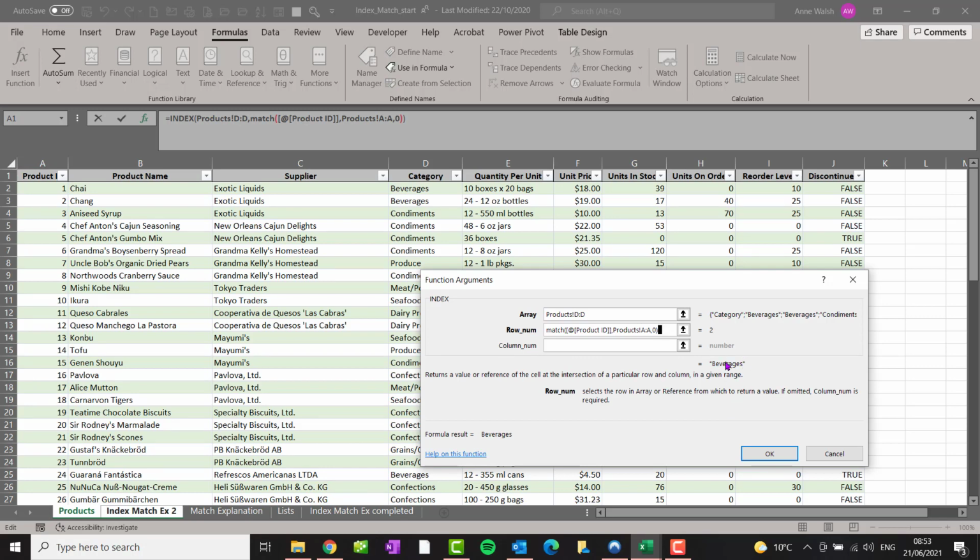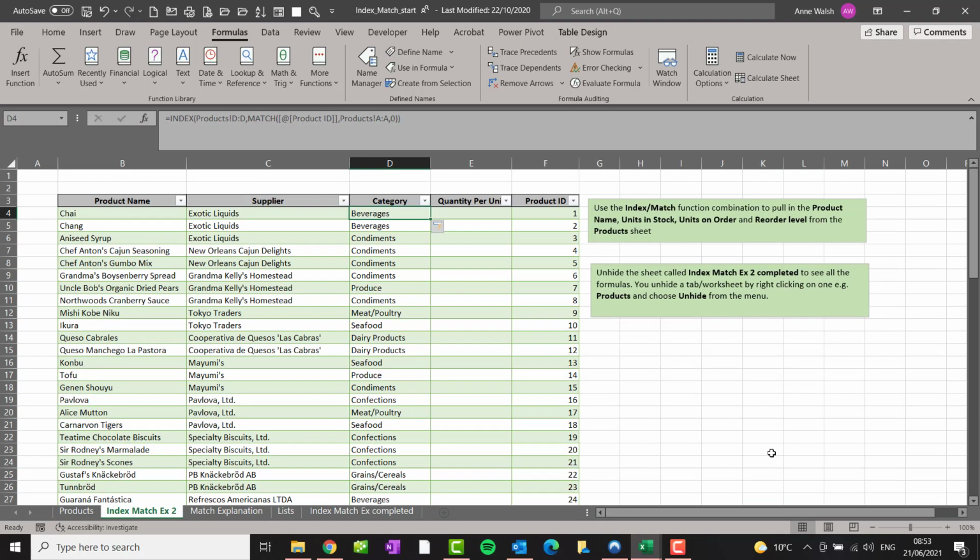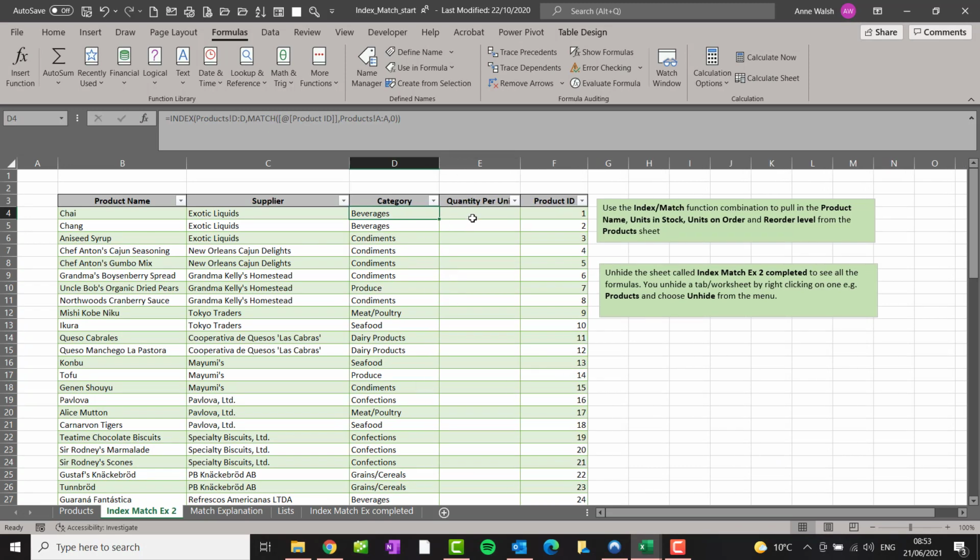You always know you get a little preview of the answer there, which tells you you're on track. So what I'm going to suggest you do is have a look at the quantity per unit one yourself and just see how you get on with it in terms of practice.